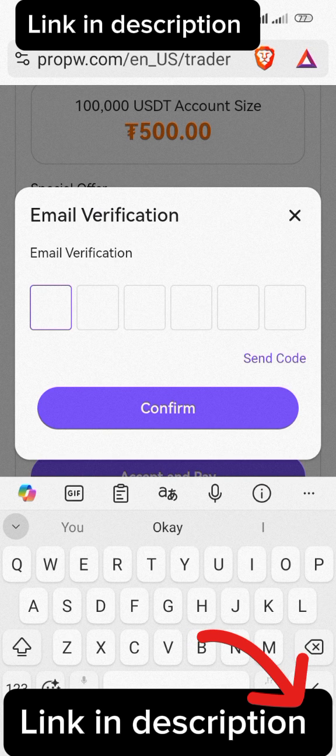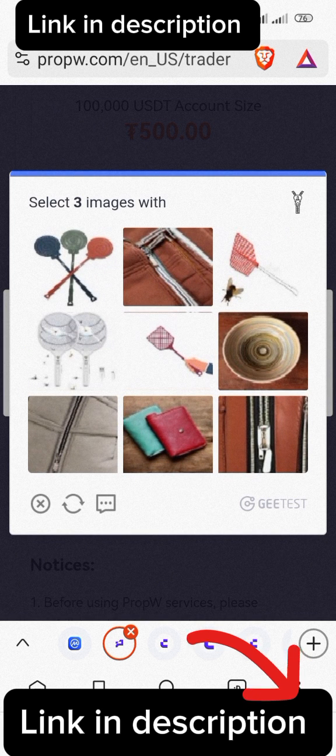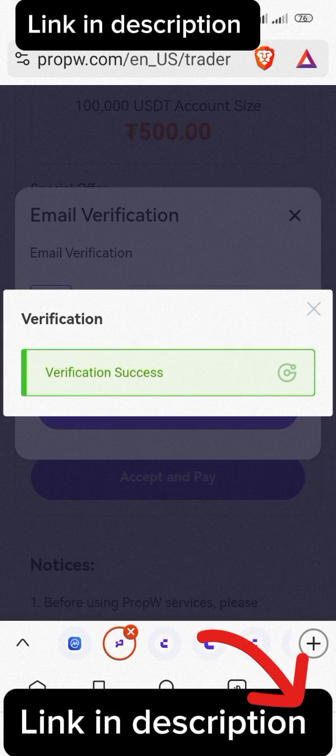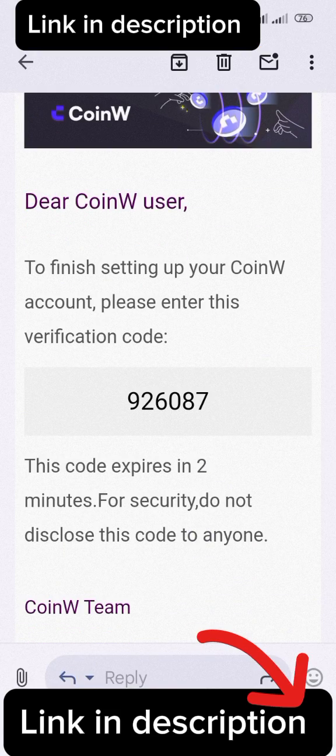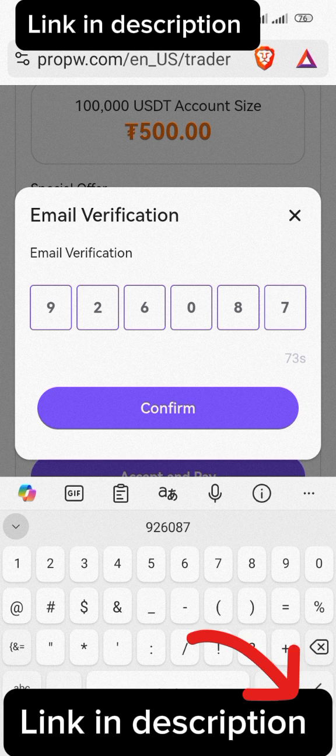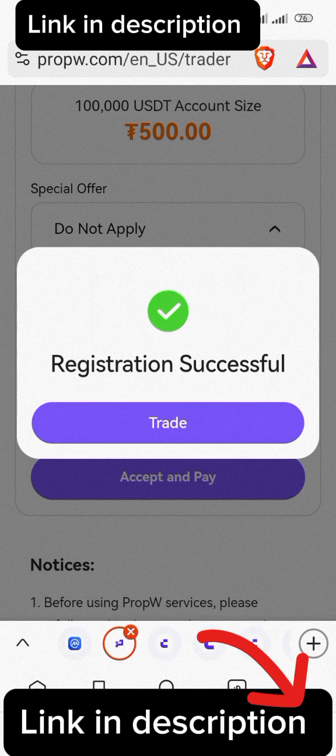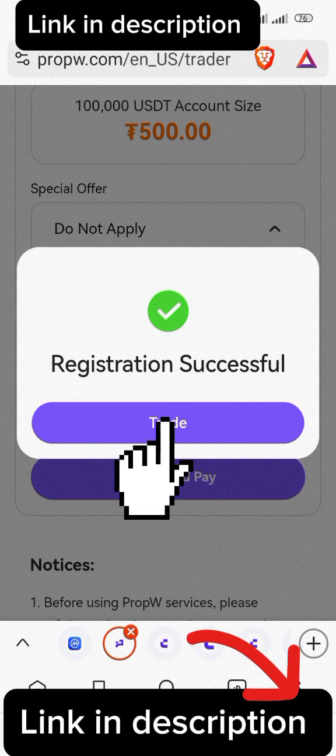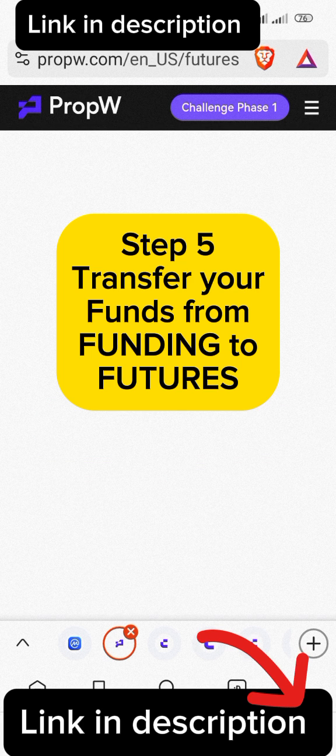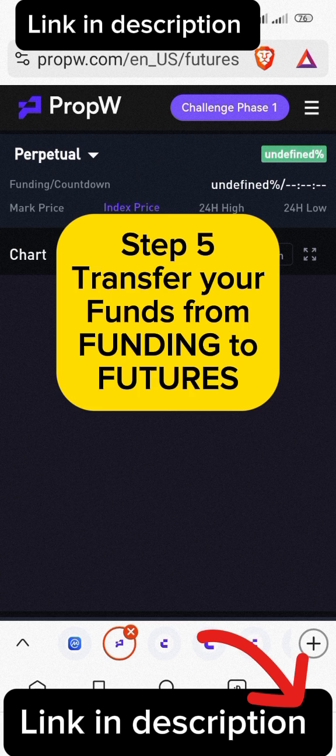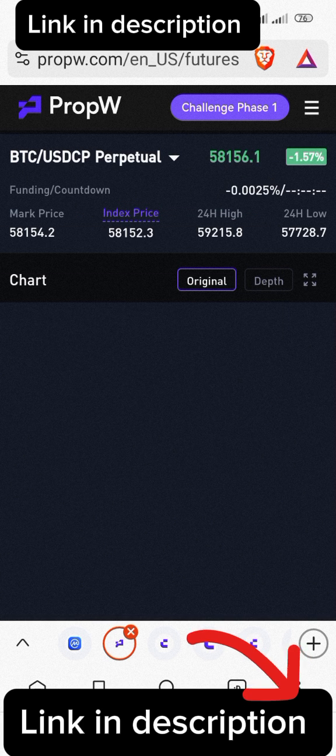Okay, so we'll proceed. You're going to click on send code. When you click on send code, then you click on verify. Okay, all right, so this is the code right here. We copy and paste and confirm, and congratulations, you now have your account, your funded challenge account. So once you pass the 2 phases, you're going to be funded with the exact amount that you started with.